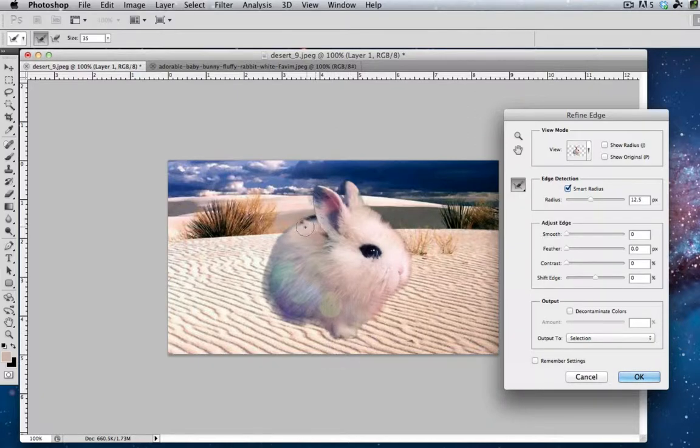So I'm going to come over here and take that out. I'm going to go up by the ears. But that kind of took away a little bit. So I'm going to go and get the Erase Refinement tool, and I'm going to use that, and that will bring back some of the edges there. So maybe I need to go back and just touch that up a little bit on the edge here.